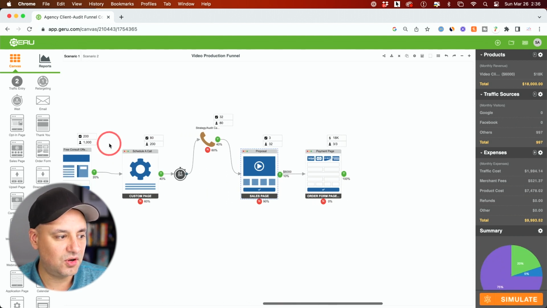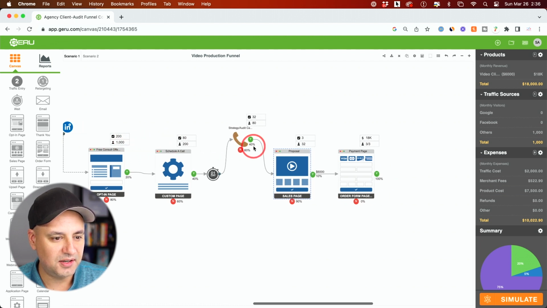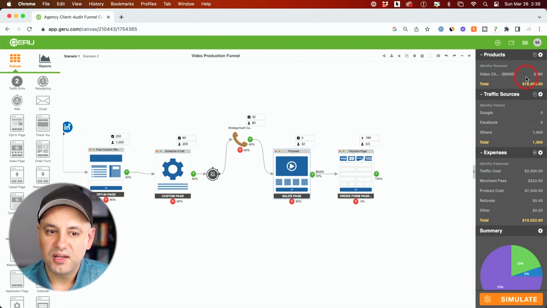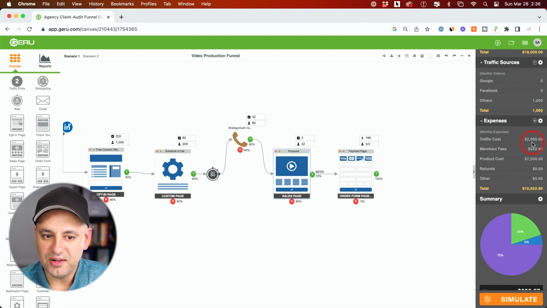It's going to fill in all these numbers. So what it did is it took the 1,000 people and kept losing people until I got 3 customers. So if I look over here, I got 3 customers this month at $6,000 apiece. That's $18,000. That cost me $2,000 for ads, right? That's because it was $2 cost per click and I got 1,000 people to click. And that's how the funnel kind of shaped through.